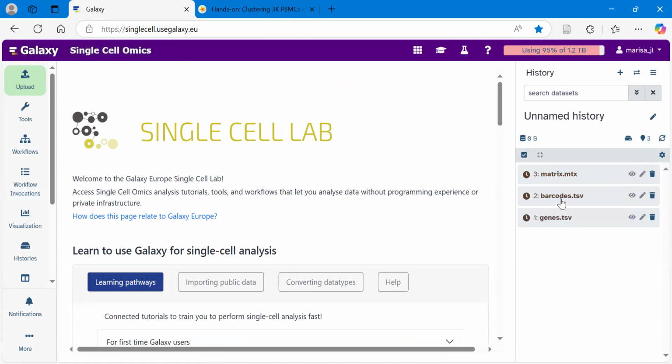Here we can see we've got those 3 files, which are just the links that we copied from the tutorial. We've got one which is called genes, and that is the list of the genes that were analysed in the dataset. We've got a list with barcodes, and these are just the identifiers that were used for each of the cells in the dataset. And then we've got the matrix, and that is where all of the information about which genes or RNAs were found in each of those cells will be.